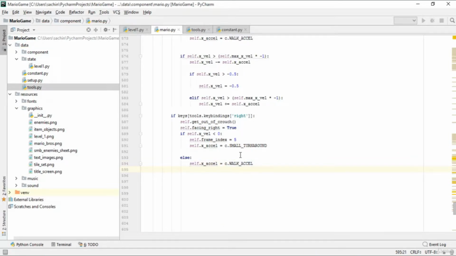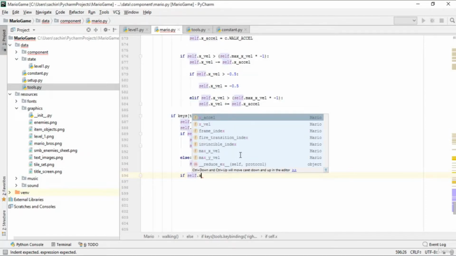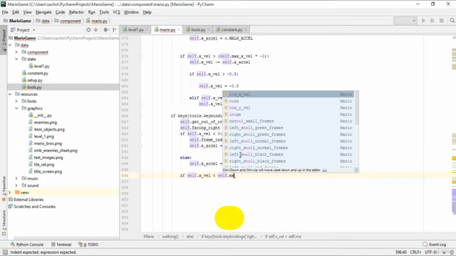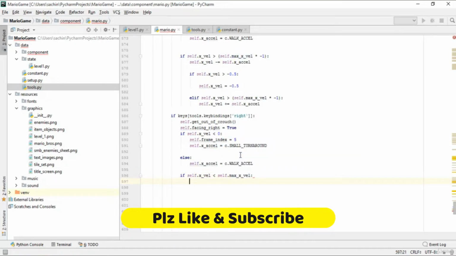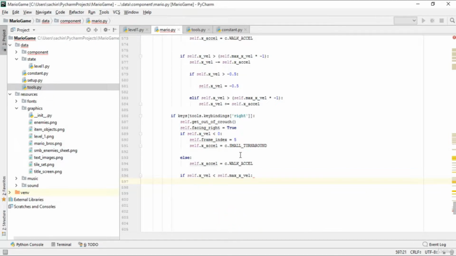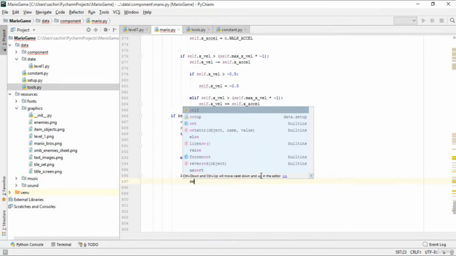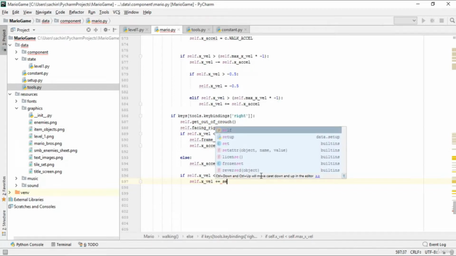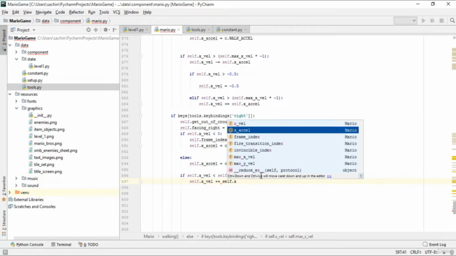So the next thing you can do here is, again check for self.x velocity, and if it is less than the maximum velocity, self.max x velocity, then this x component of velocity should be added. In the case of the left, the velocity was greater than that max velocity, but in this case we'll just add to this x component of velocity this acceleration, that should be x acceleration.